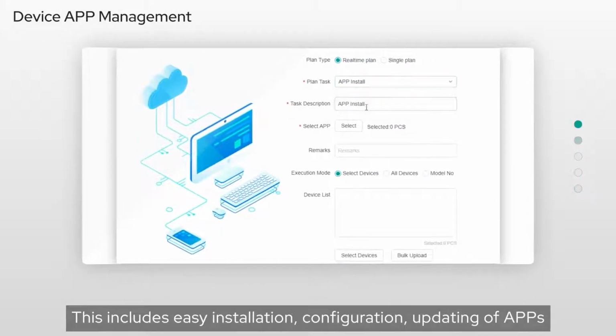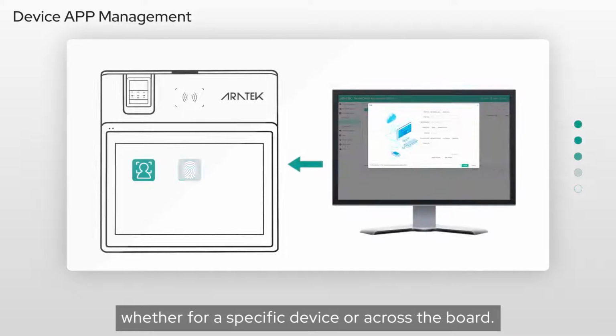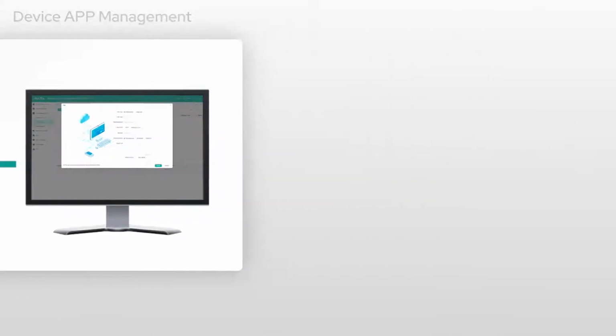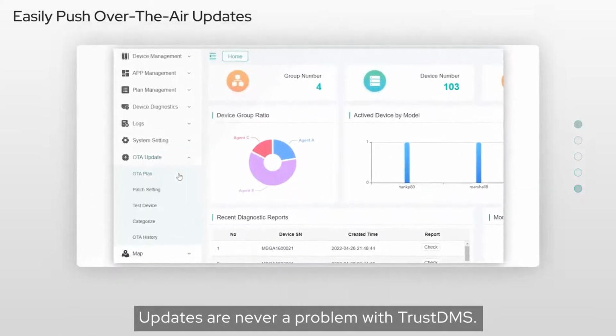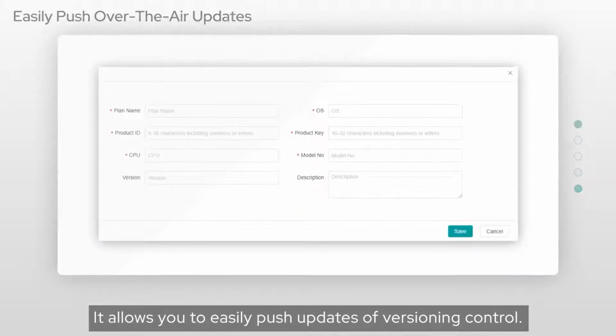This includes easy installation, configuration, and updating of apps, whether for a specific device or across the board. Updates are never a problem with TrustDMS. It allows you to easily push the updates of versioning control.